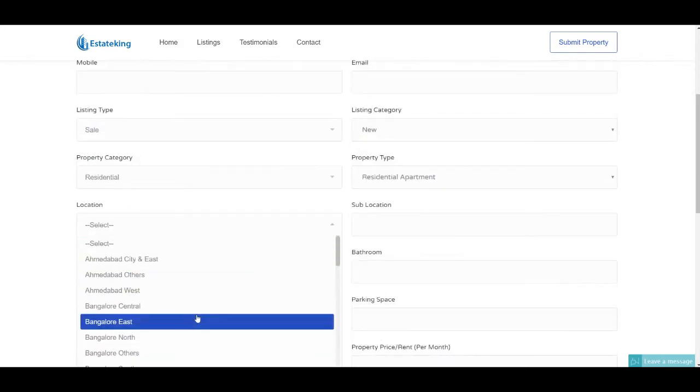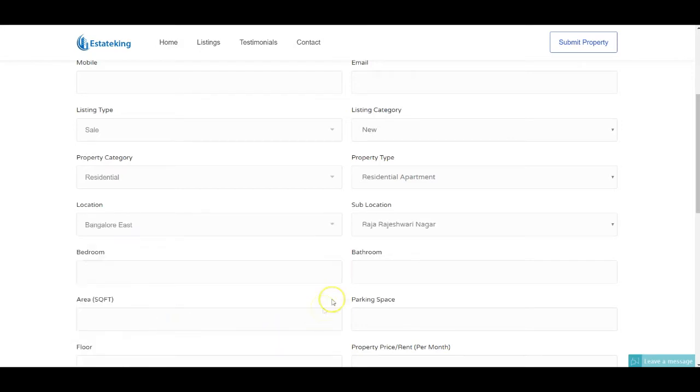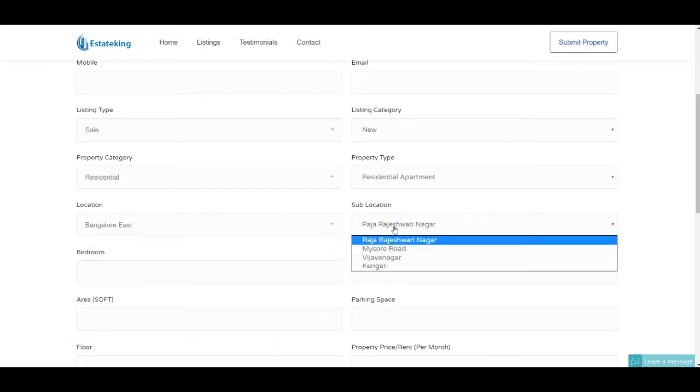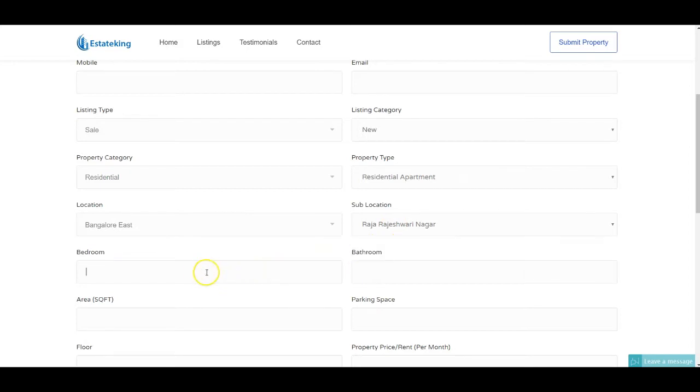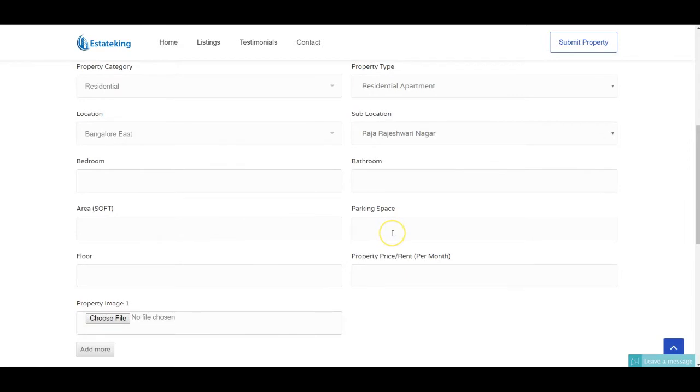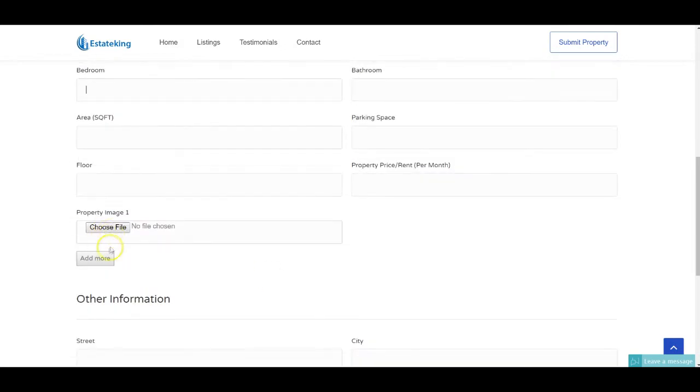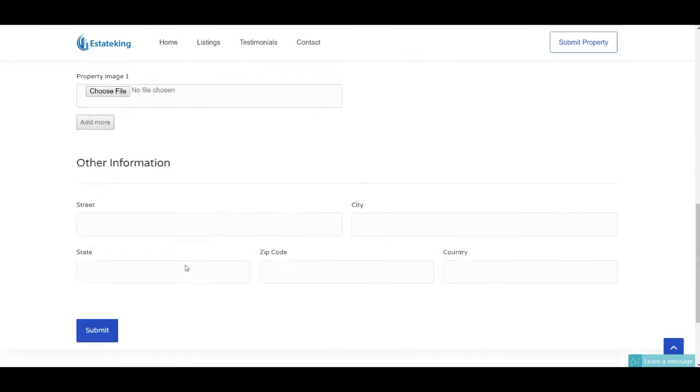The precise location of the specific property, like if it is, for example, Bangalore East, they can also choose at which sub-location the property is located, the number of bedrooms, the bathroom, the square feet area, the parking space of the property, at which floor it is located, the property price, if it is going to be listed for sale or if it is going to be listed for rent. You can enter the rent per month, you can add multiple property images over here, and the address of the property. With all these details, the seller can submit their property over here.